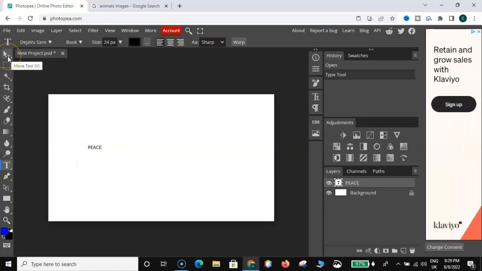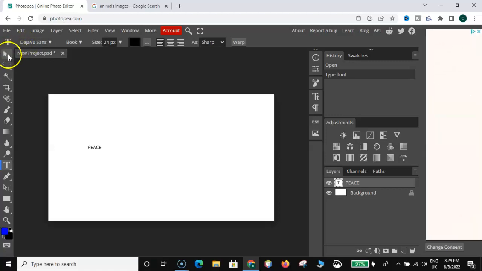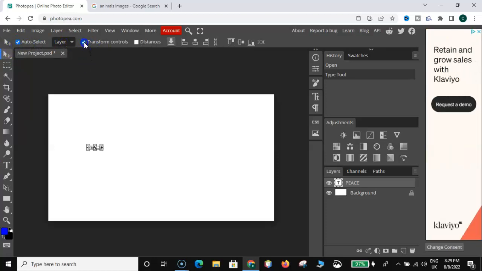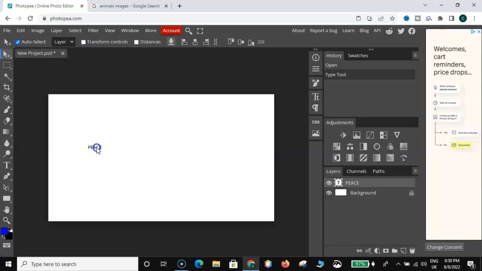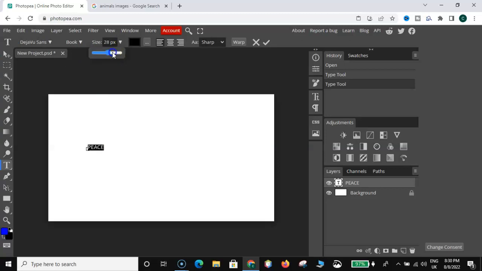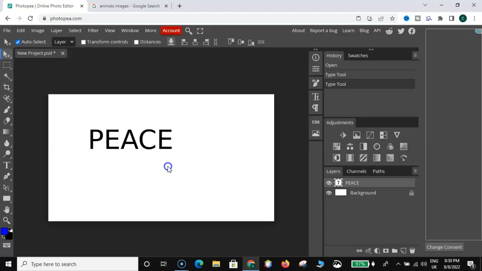Let's activate the move tool to move our text or any image or any item anywhere. So I will go ahead and activate that move tool and make sure that auto select is activated, is checked. Let me uncheck the transform controls for now. I will double click on that piece and then increase the size, up or down. So this is what we have, piece.